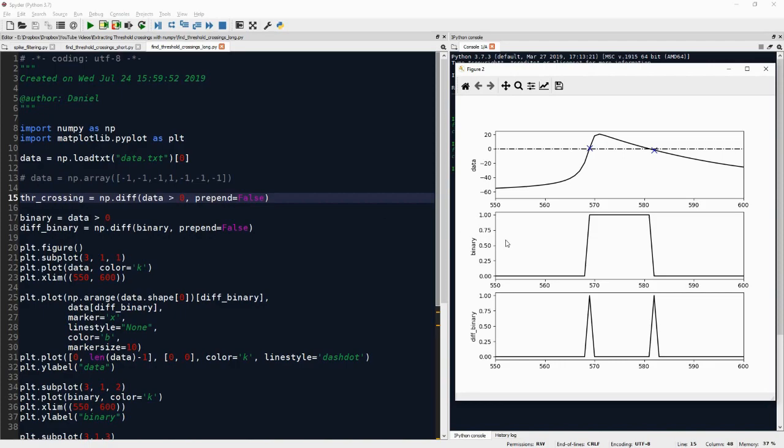And this Boolean array is plotted right here, and we can see this is exactly what we would expect from this array. It's one, being the numerical representation of true, where the threshold is crossed, and it is zero wherever the threshold is not crossed. However, this is not exactly what we want. We want to find out the data points exactly where the data is changing from being below the threshold to being above the threshold, or going from above the threshold to below the threshold. And this is, of course, the transition from zero to one.